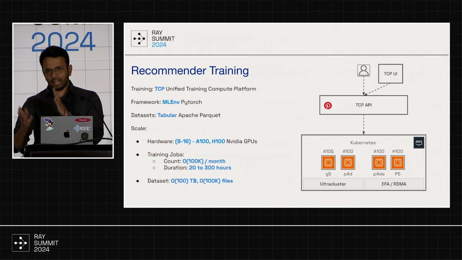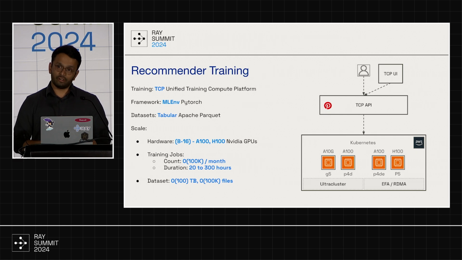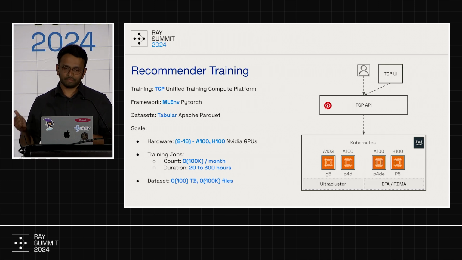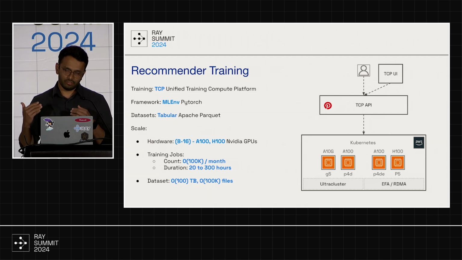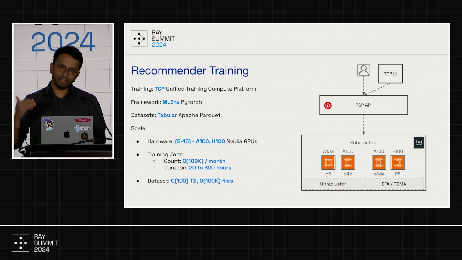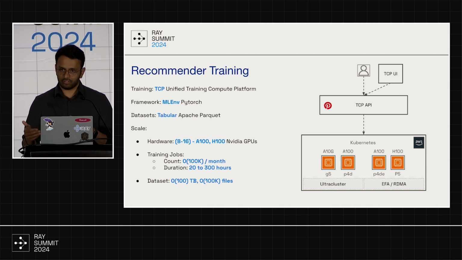So we'll start narrowing down a little bit, and I'll first speak about the training setup itself. This is what our typical training setup looks like. We have a shared unified training compute platform, which we refer to as TCP. As you can see in the diagram, both the user-submitted jobs and our scheduled workflow jobs are all backed by the same shared job submission API. And all of our workloads are directly orchestrated on top of Kubernetes, which is running in AWS Cloud.